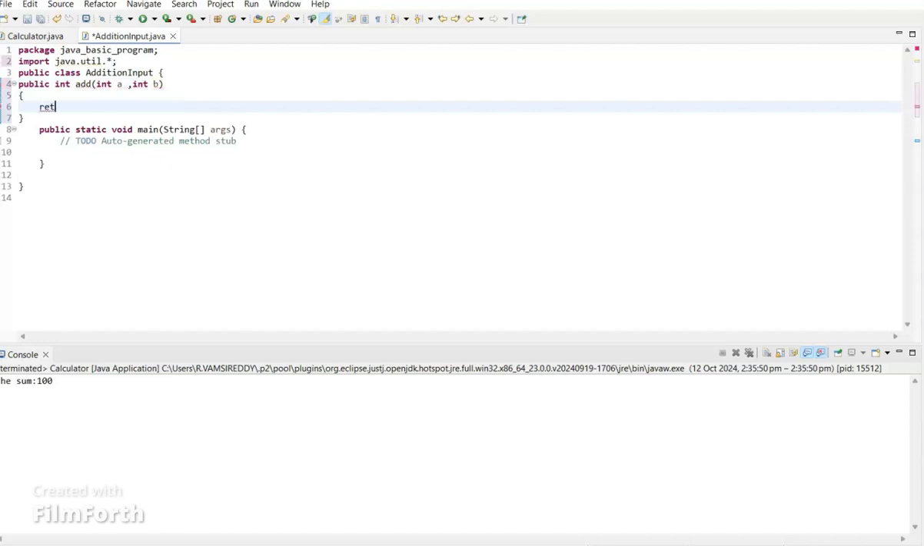So we need the return statement. Return a plus b. Close the return statement with the semicolon. After that, erase this line.